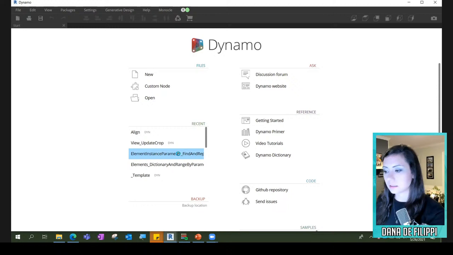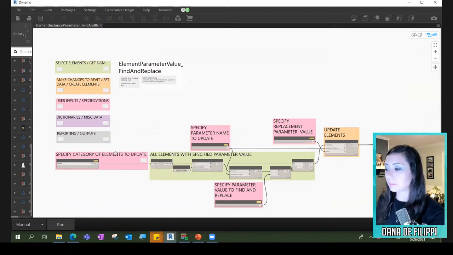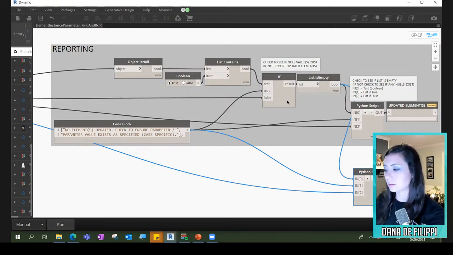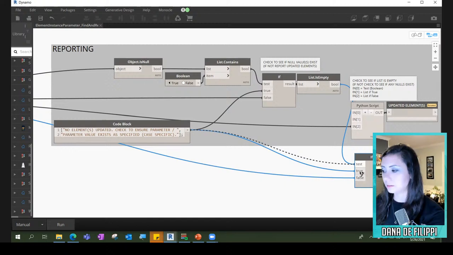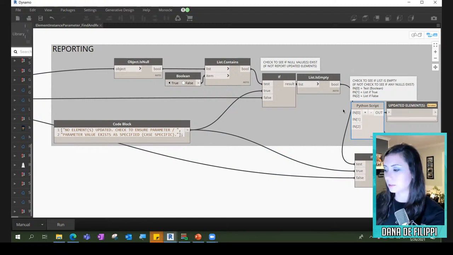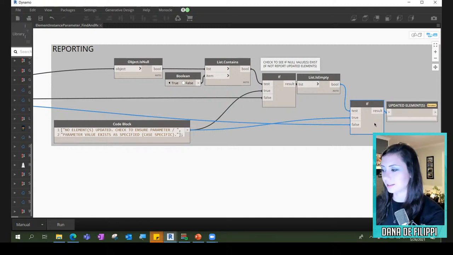Let's actually replicate it. Let me get back to the elements instant parameter find and replace, and rather than using my Python, let's just use the standard if. Input to input to output. All right. And for the sake of cleanliness, let's get rid of this and move this up, because the OCD is serious. I'm sorry.